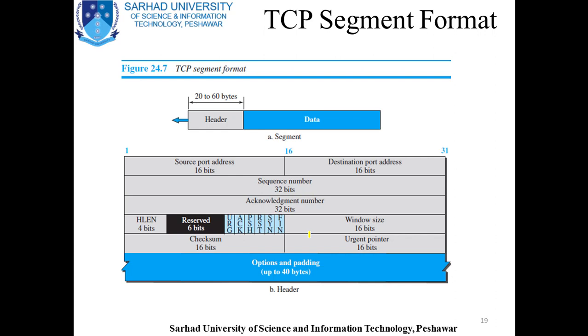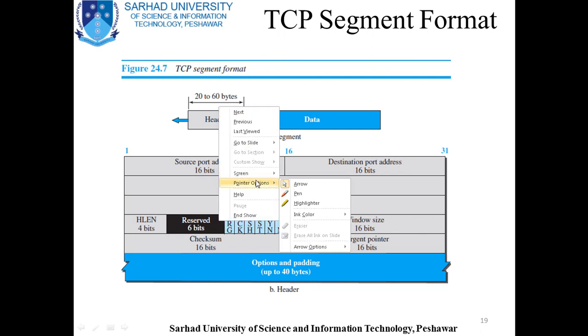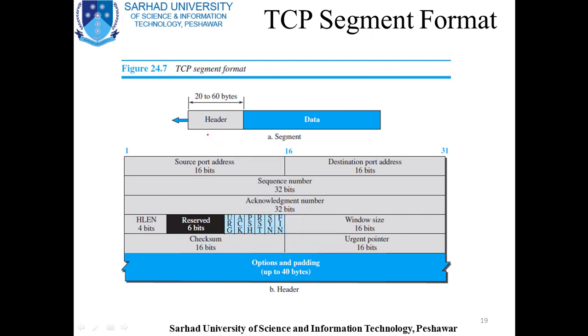So this is the format for the TCP segment. You can see that the header has now become 20 to 60 bytes. The size of the header has become much larger, because I told you that UDP is much faster, and one of the reasons for that is the size of the header as well. UDP uses 8 bytes of header while TCP has 20 to 60 bytes of header, which means there is a lot of information within the header.